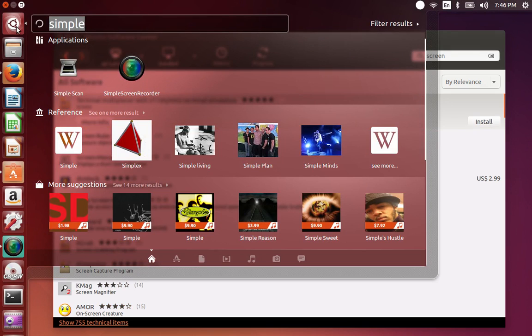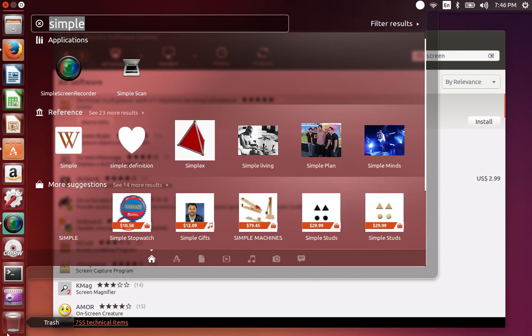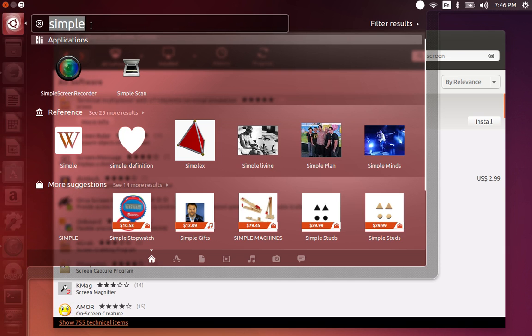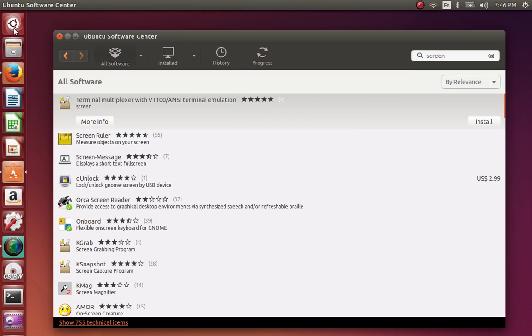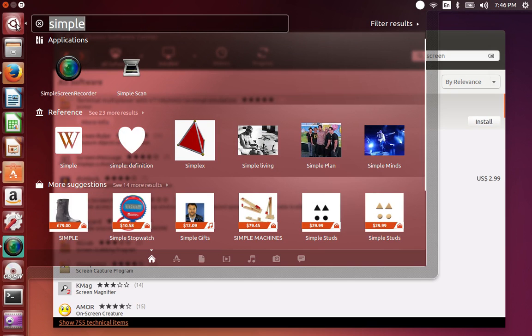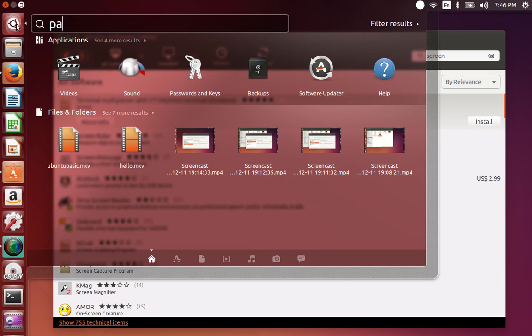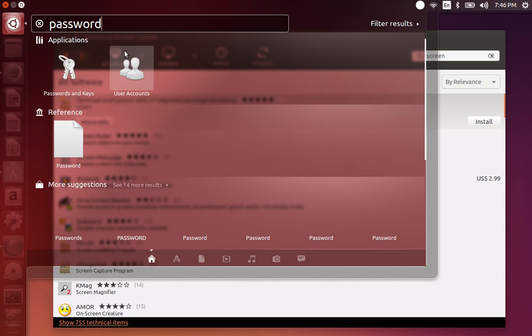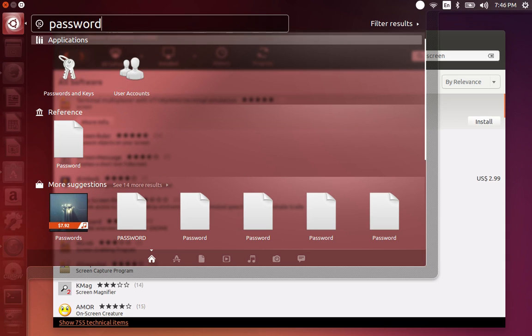This is like in Windows, where you click on the start button and then you can search applications and whatever you want to search. It's the same way for Ubuntu. You can just come here on the top, where it says search your computer and online resources. It also searches online resources. So let's say for example I search for passwords. Okay, passwords and keys, user accounts, everything that relates to password just came up.